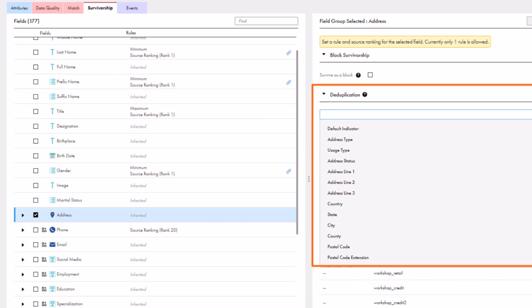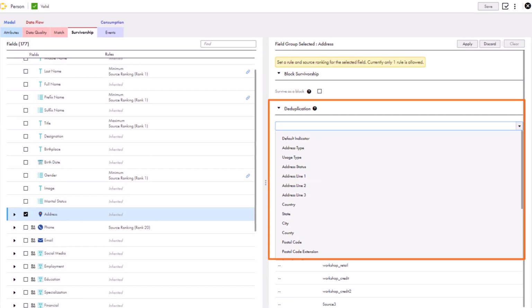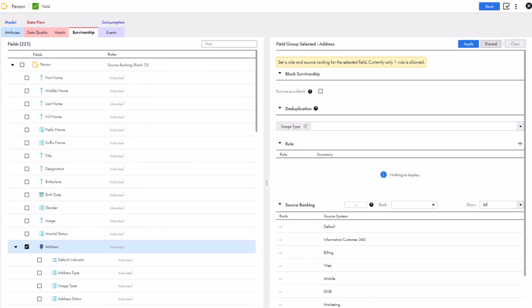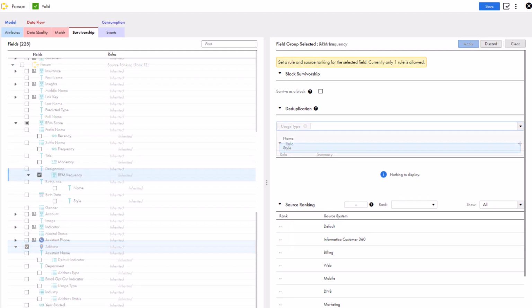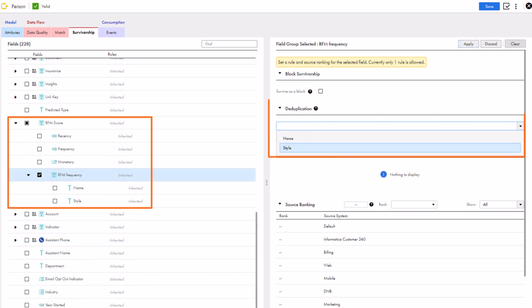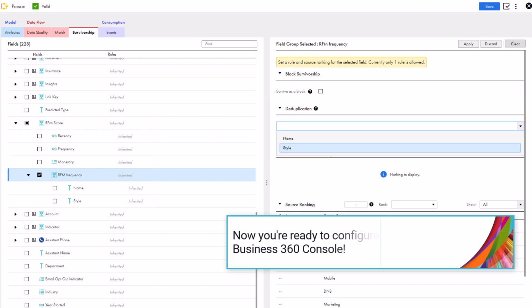Finally, you can configure deduplication criteria to identify and merge duplicate field group values. You can set fields in a field group as deduplication criteria. And that's it. Now you're ready to configure survivorship in Business 360 Console.